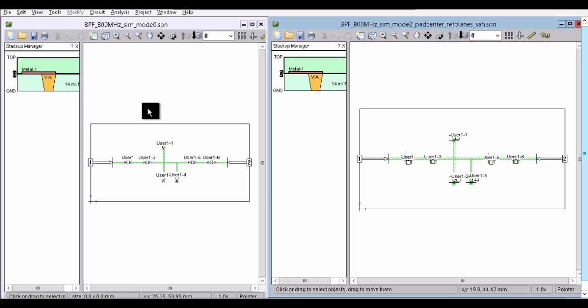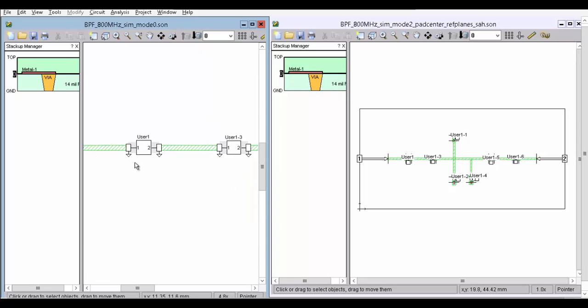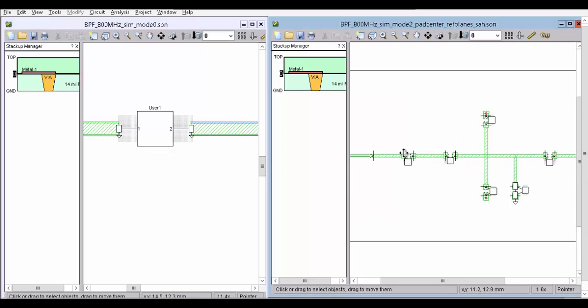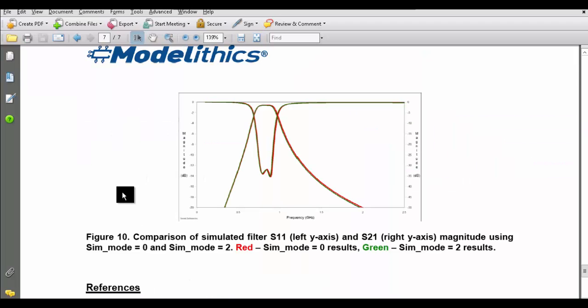Here are two versions of the 800 MHz bandpass filter shown in the application note. The version on the left shows the models simulated in Sim Mode 0. Sim Mode 0 means that pad effects are included as part of the Modelithics model simulation. On the right, the models are used in Sim Mode 2. This means that pad effects are de-embedded from the Modelithics model and must now be accounted for within the EM simulation. Both simulation setups will produce identical results, as seen in the application note.